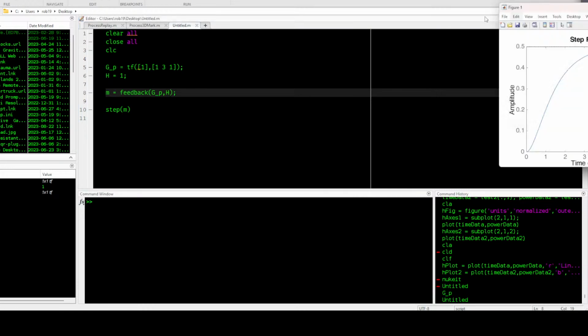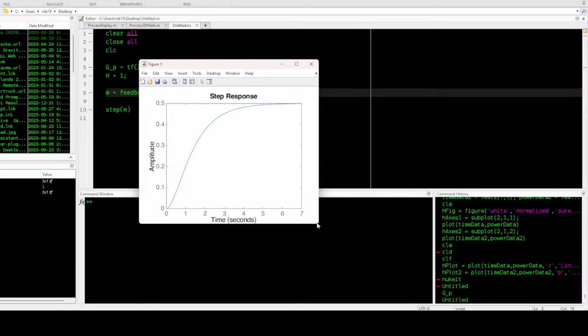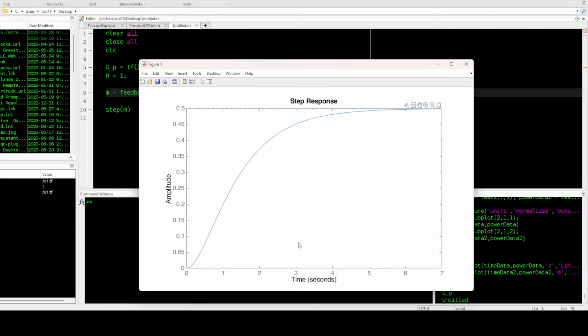So, okay. A step response is where we say go from 0 to 1 instantly, and the system responds as fast as it can. So it gets there eventually, but notice it only gets there by 0.5. It's off by 50%, and it took 7 seconds to get there.